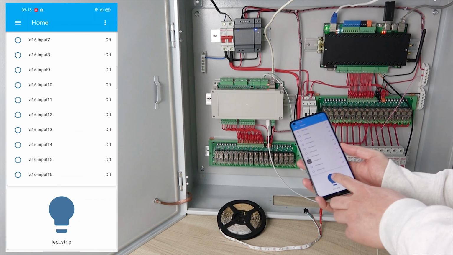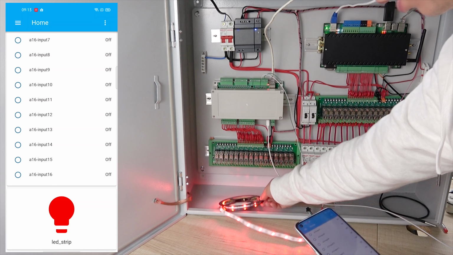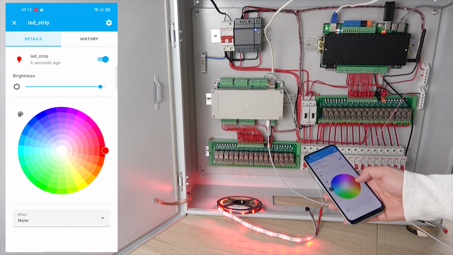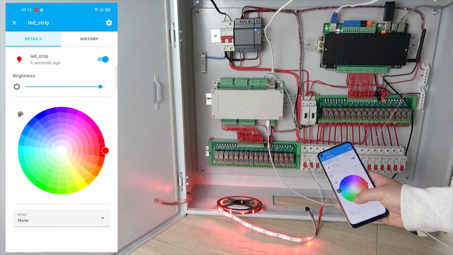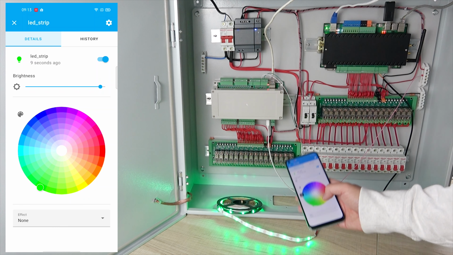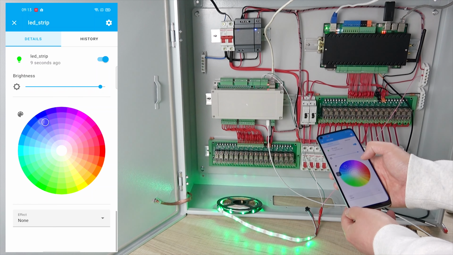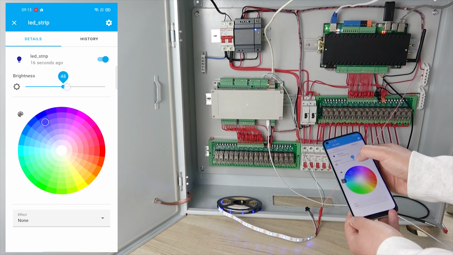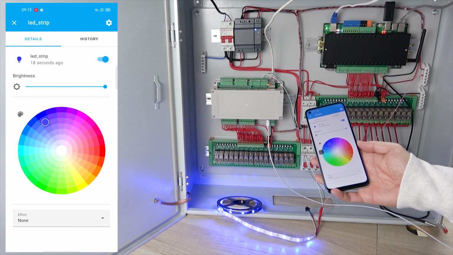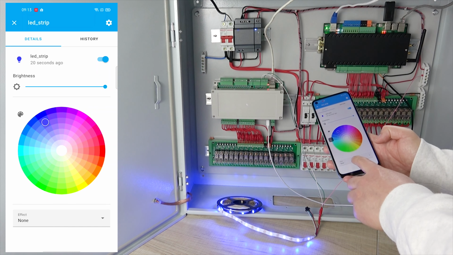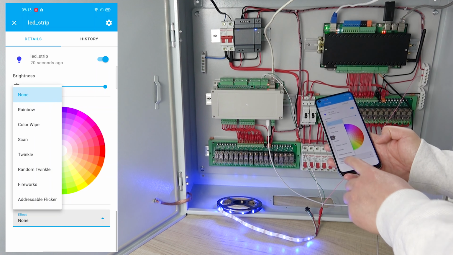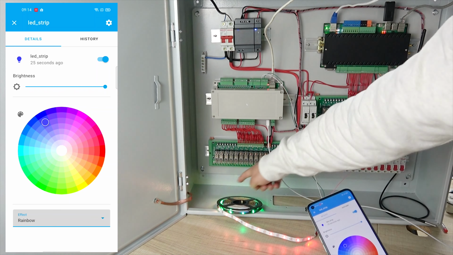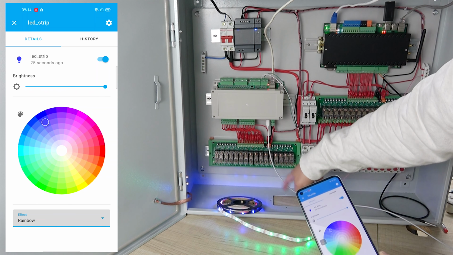In Home Assistant, you can see I can turn on this LED strip, and also I can change this brightness. You can see I can change it to green, and I can change it to blue, and also I can change the brightness. So brightness up and brightness down. And also you can see I have set the effect. You can see I set it to rainbow, so that this color will automatically change like a rainbow.